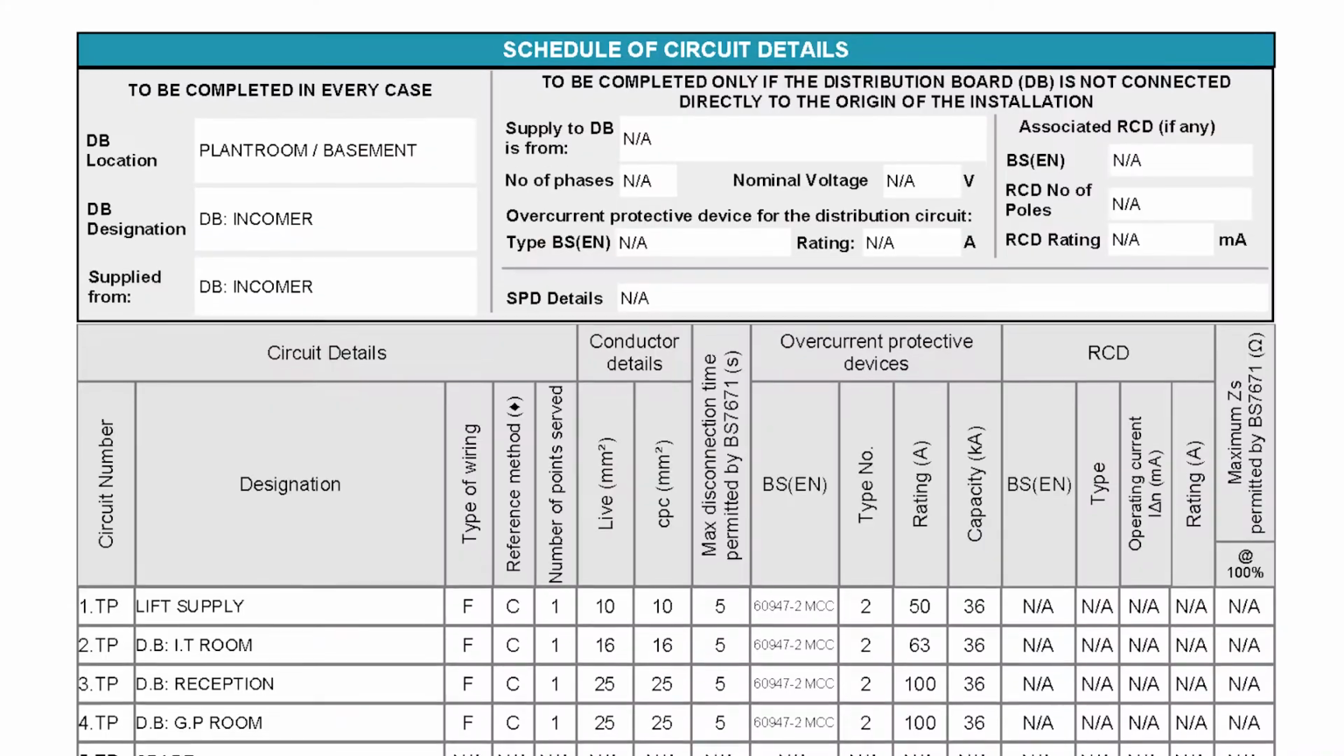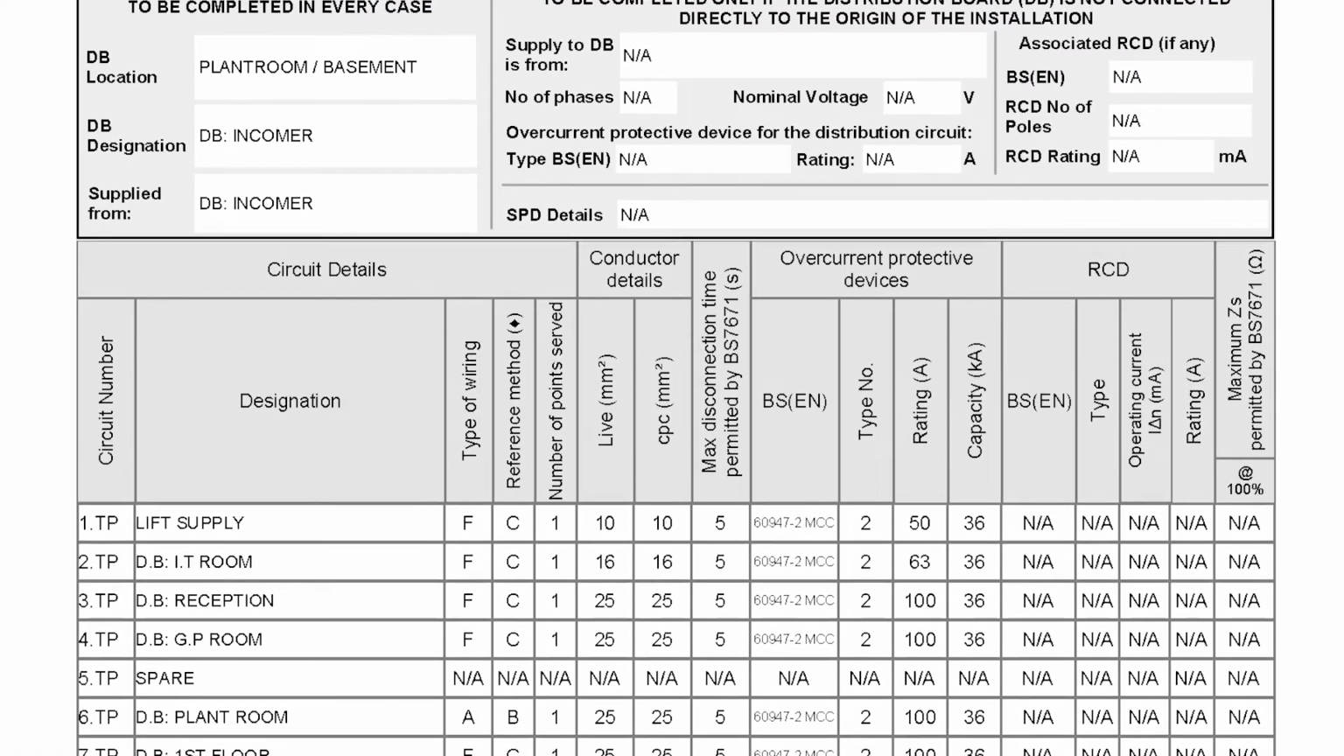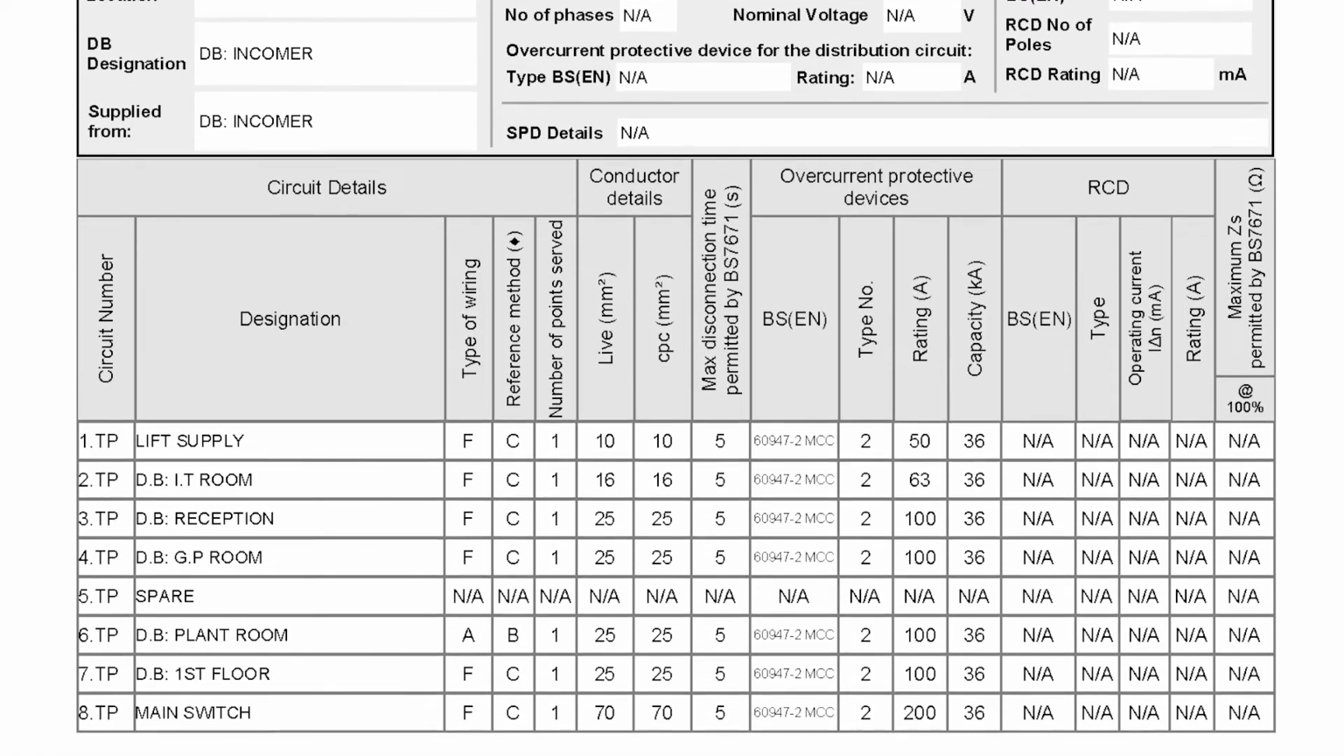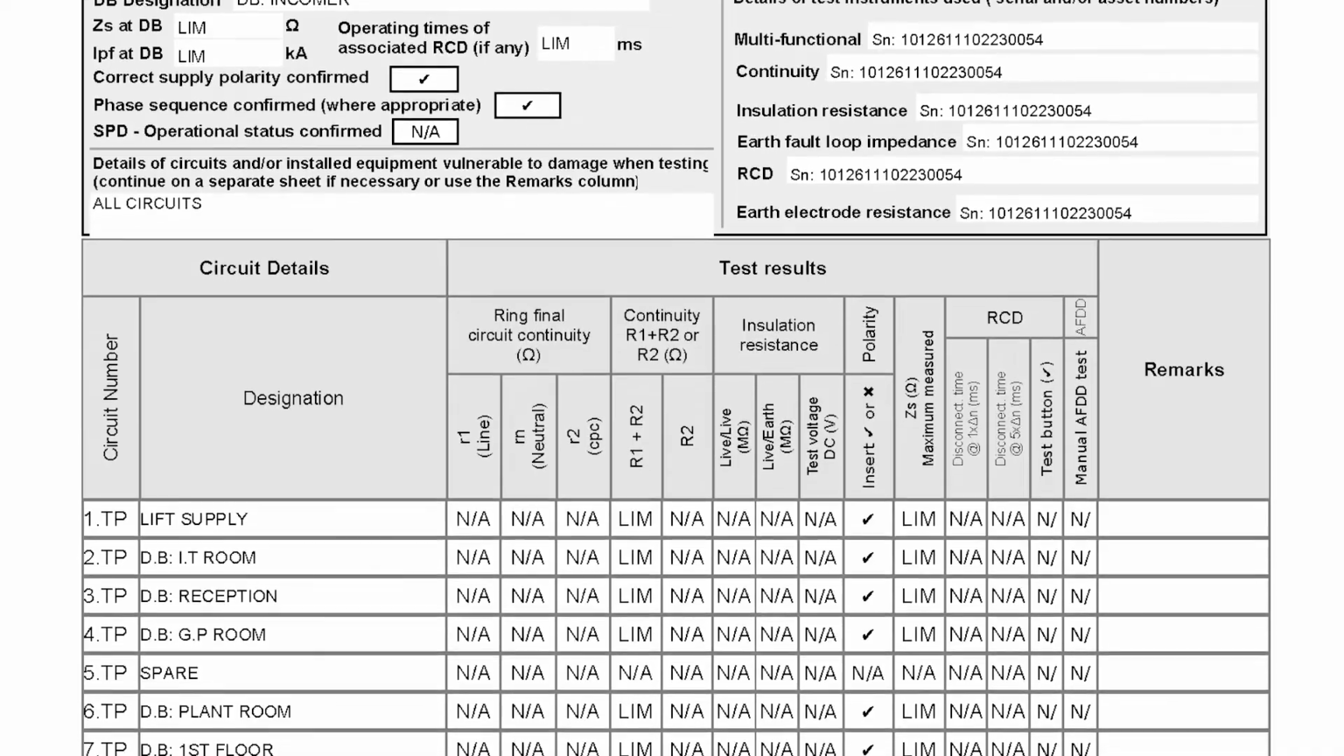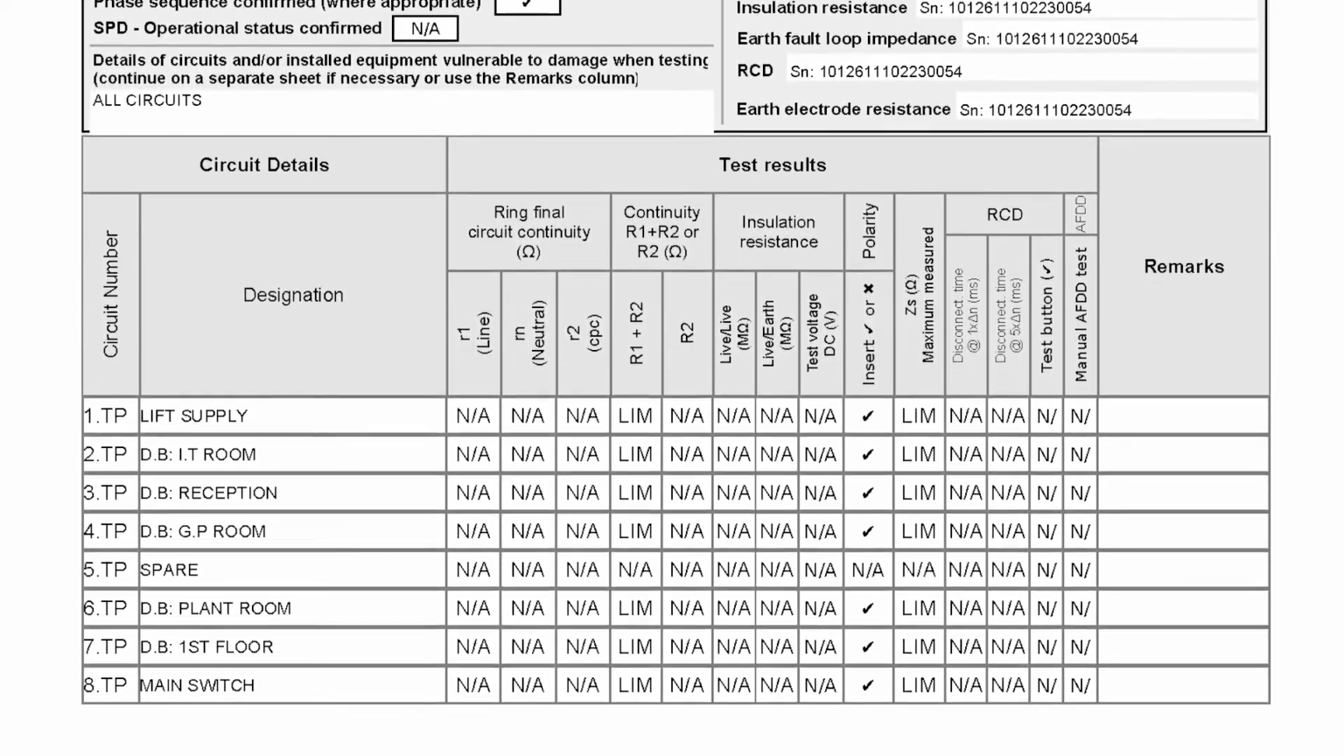If we haven't got this and we're going in with nothing, it makes it a lot longer, a lot more difficult. So yeah, that's pretty much the schedule of circuit details. Depending on how many boards you've got, you're going to have one that gives you all the details of what it is: the type of breaker, the rating of the breaker, and then on this side will be the test results. And then they go together for each board.